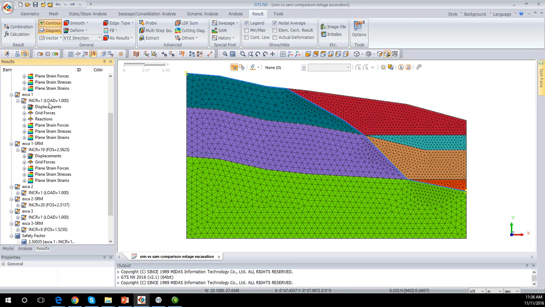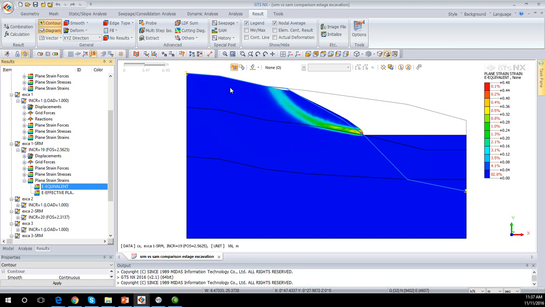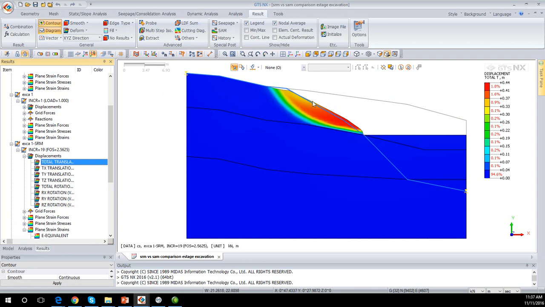SRM. What this is, the program first runs the static analysis, static nonlinear analysis, and then it runs the slope stability analysis. And so we see, for instance, that in the slope stability analysis result section, it's giving us a factor of safety of 2.5. And if I expand on my strains, I can see the arc failure. And if I expand my other results like displacements, I get a concentration of displacements where the slope has failed, and a result of around 40 centimeters.